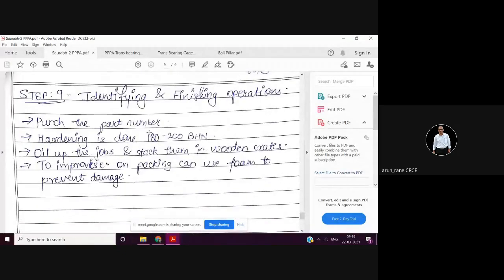Then step number 9 is identifying and finishing operations. Punch the part number. As far as possible, you have to specify where you are going to punch the part number. Now, if the component is rigid, then you can punch it. If the component is fragile, like electronic components or thin wall components, then if you punch it, the component will collapse. So you have to go for laser marking.